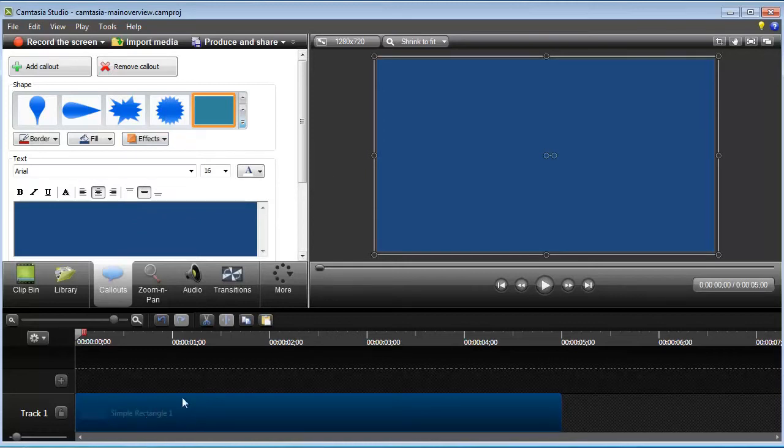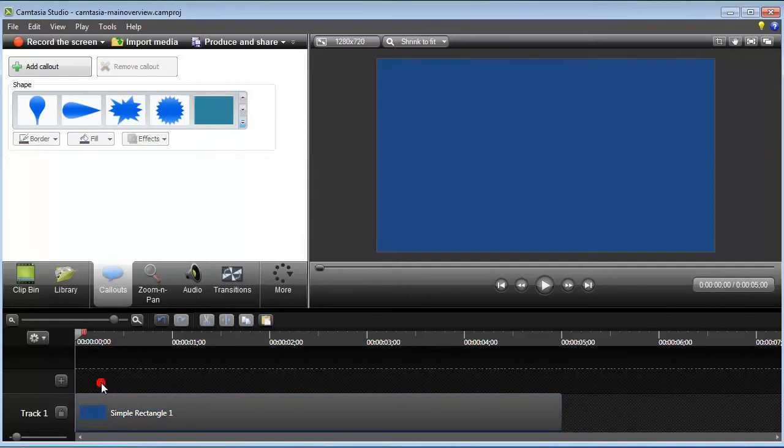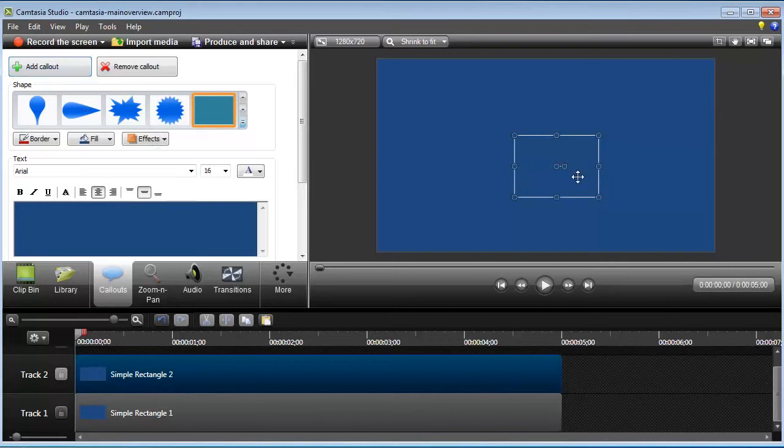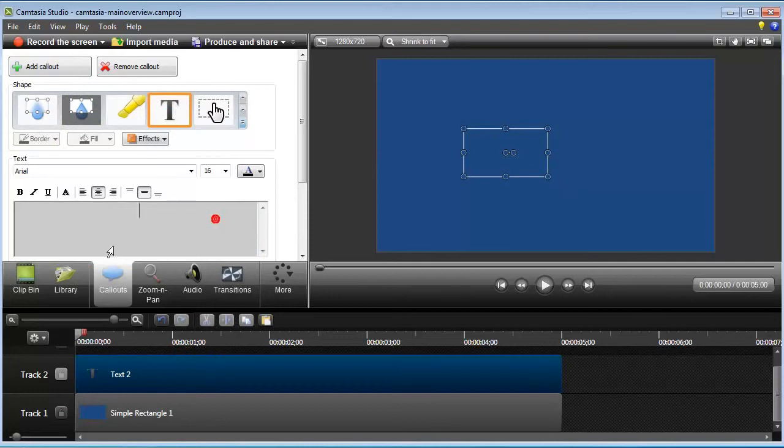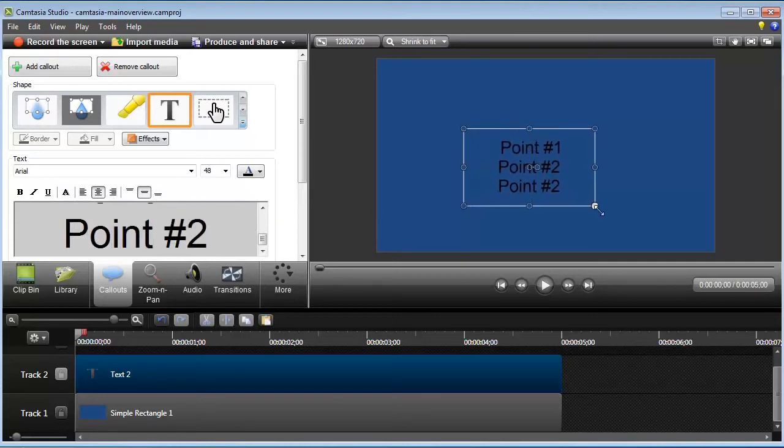And here, obviously, you start adding on top of this background. For example, I just click on this timeline right here, and I can add another callout. That's going to add another one, and I can change it to text right here, and then in this section I can add my text: point number 1. You see that? I can make it a little bit bigger, say 48, point number 1, and then point number 2, point number 3. As you can see, I can just stretch it out a little bit more.